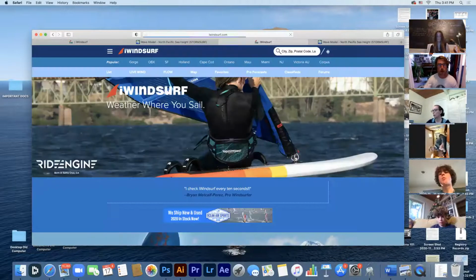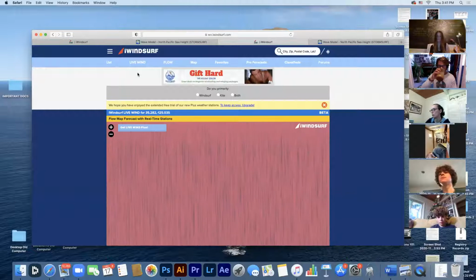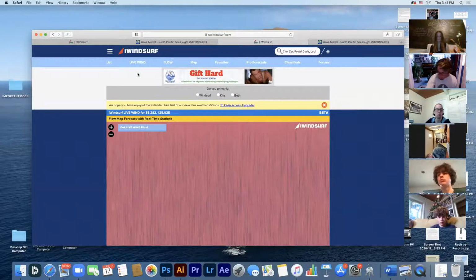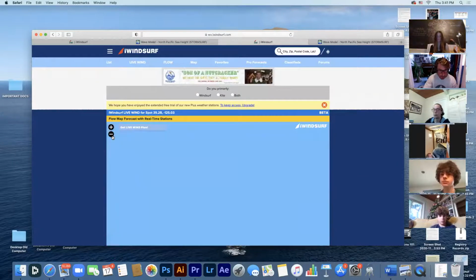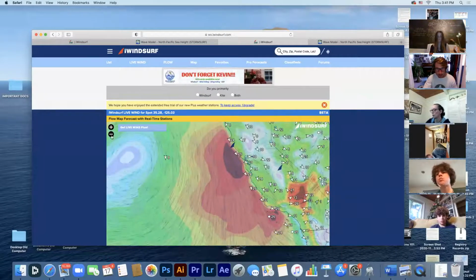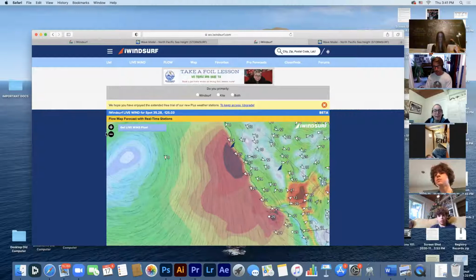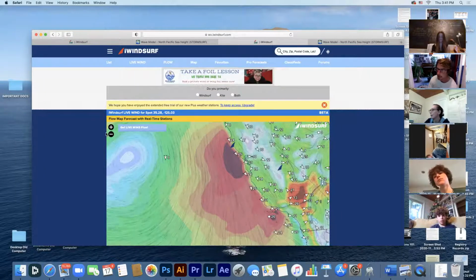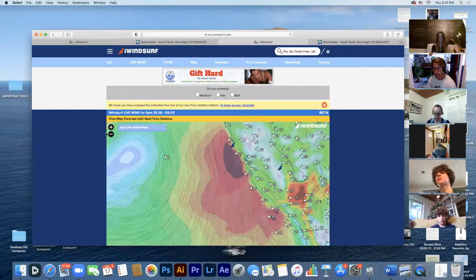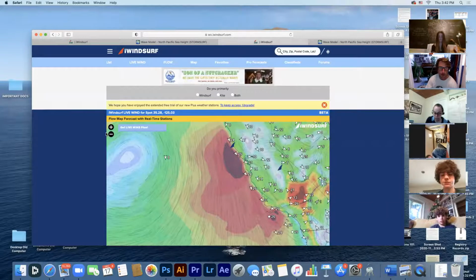So we go to iwindsurf.com and I click right here, live wind. We're gonna zoom out a bit. There we go. So this is a cool looking map. I'm not sure if anyone's seen these before. There's another application called Windy out there. A few friends of mine use that. Personally, I enjoy this better, so this is what I've used.